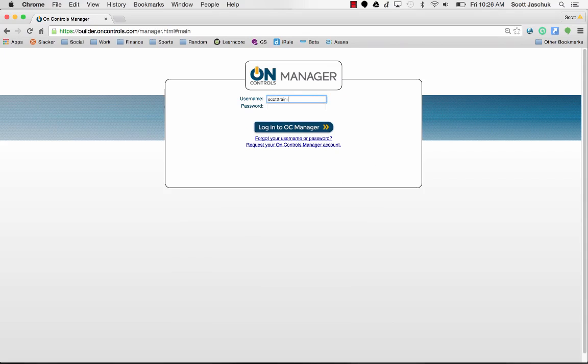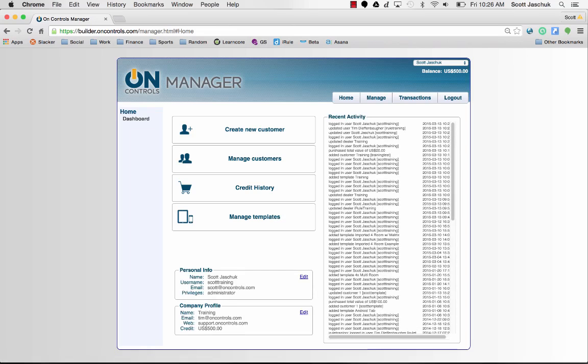Enter in my username and password, and we see our On Controls Manager home screen. Now we have four shortcuts to create new customers, to manage customers, to credit history, and to manage templates. We'll talk about those shortcuts next.